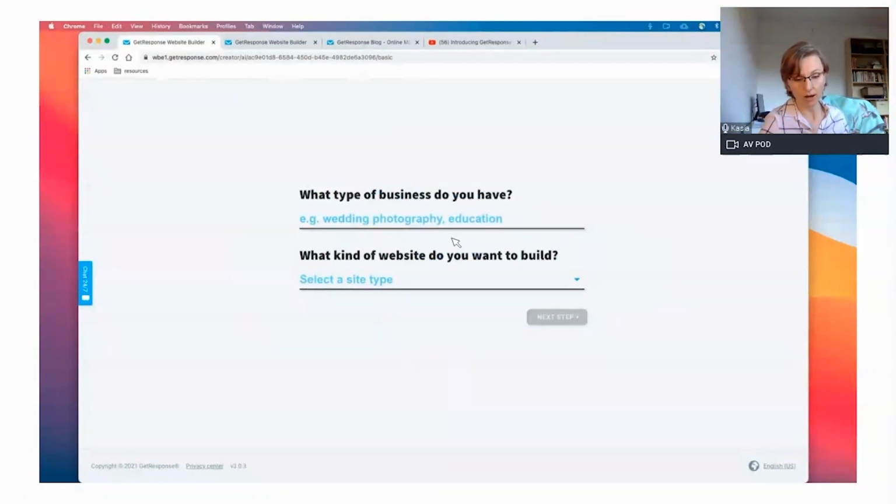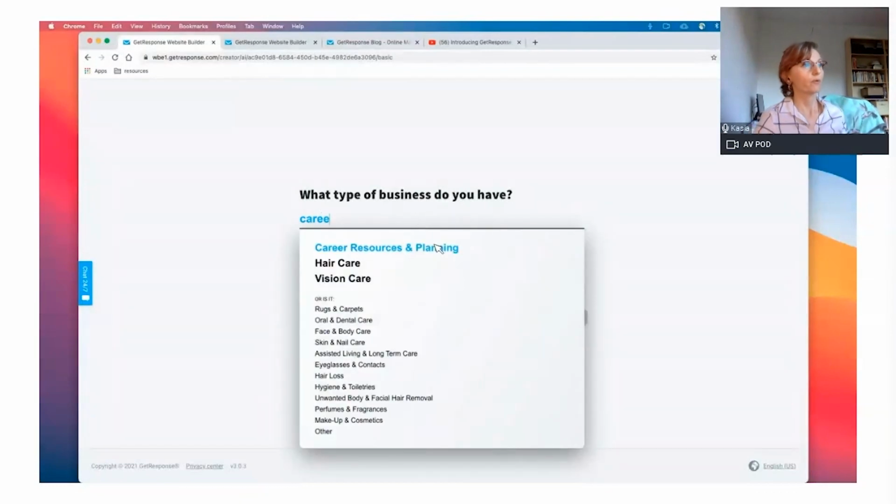And for this one, we're going to create a website for a career coaching, career advice business. So we're going to ask you first what kind of business you have, and then we're going to provide you with some options that you can choose. If you don't find the exact keyword that describes your business, that's fine. All you need to do is just pick other, and then still the website builder is going to create the website for you.